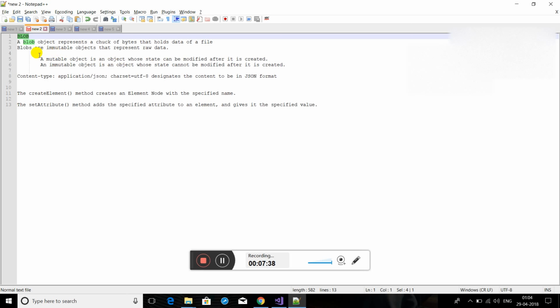So what is immutable? An immutable object is one whose state cannot be changed after it is created. A mutable object can be changed, but immutable is the reverse. You cannot change or modify the state after it is created.